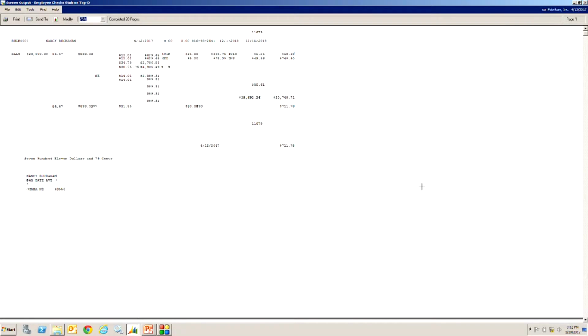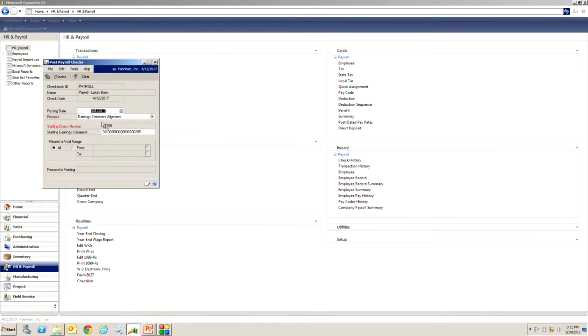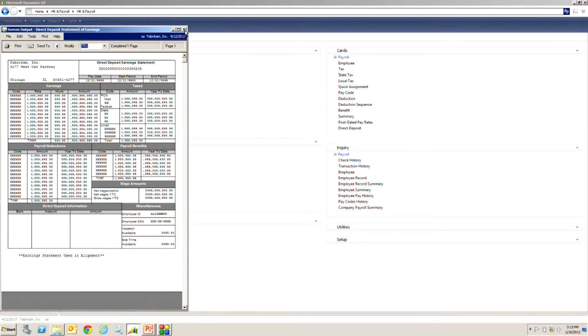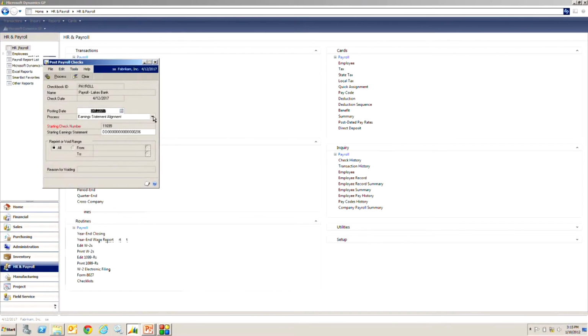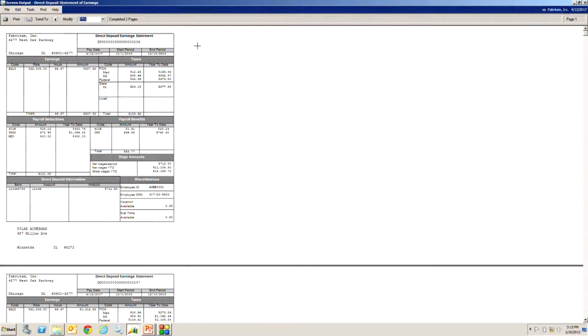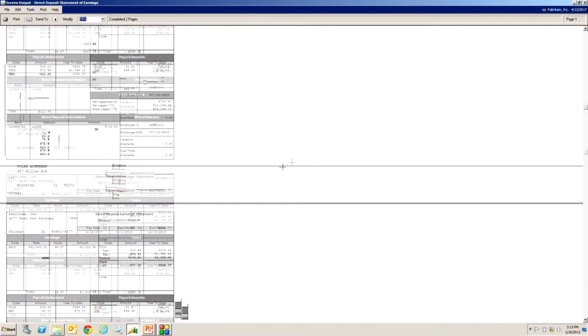These are the employee checks. Want to print out the earnings statement. Let's print alignment. Do that. Here's the alignment form. And then if it's good, we'll print the earnings statements themselves. Let's process that. There are the earnings statements. You can see there's a number of them.